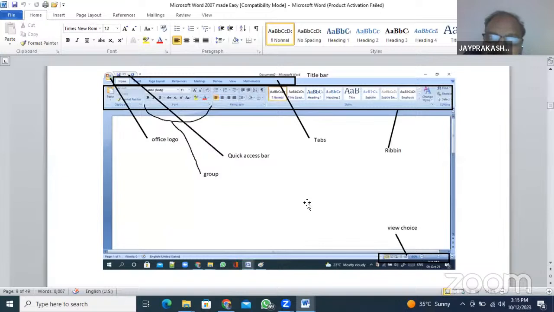What is the purpose of tabs? Tab is one of the components of any Microsoft software which contains a group of actions, a group of commands. Okay. Tabs are used to group the commands, and each tab has a special name, and as per that name the commands are grouped there. Got it?